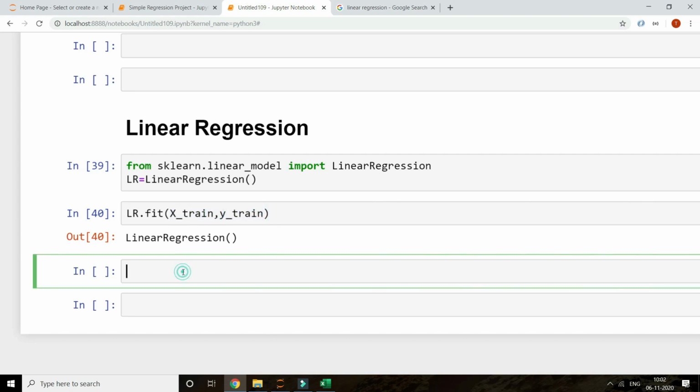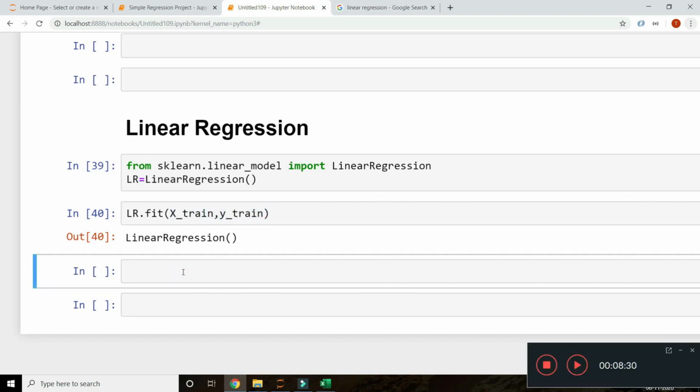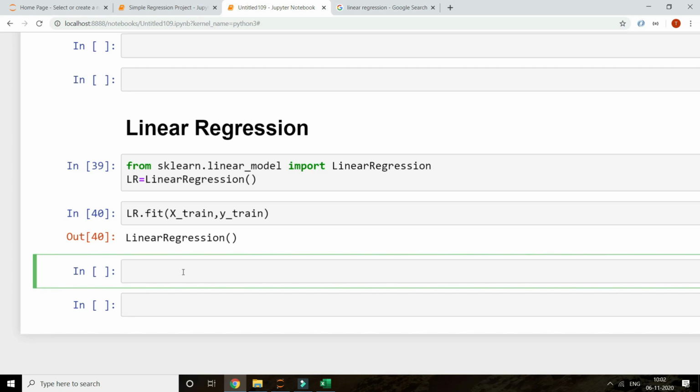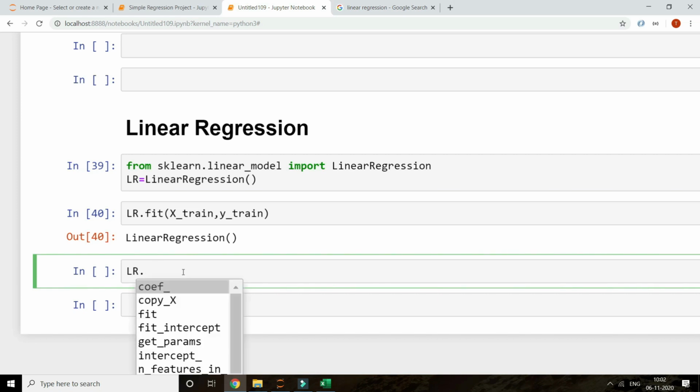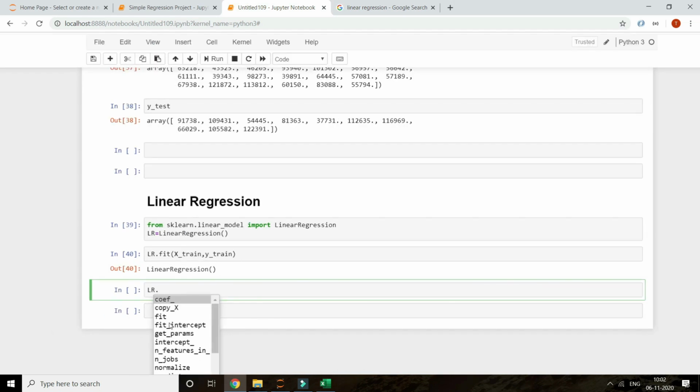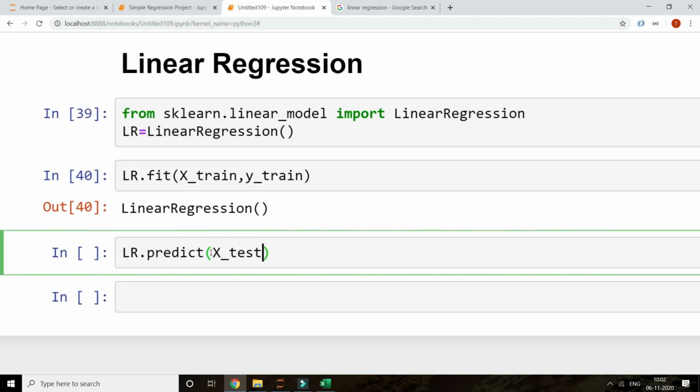Okay, let's predict on X test, the testing data. How do we predict? LR equals LR.predict. If you just press Tab, you will see the fit function, get_params, n_jobs and many things. Okay, predict, we are calling X test, predicting on X test.